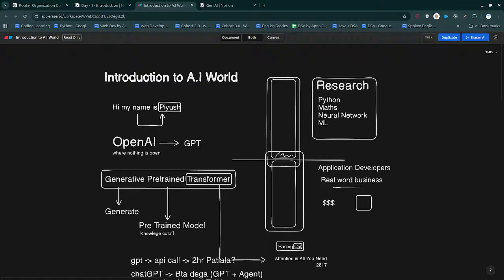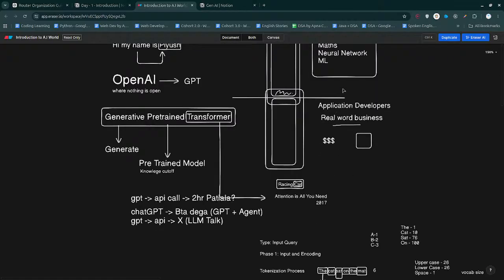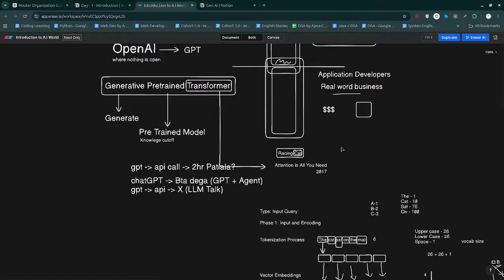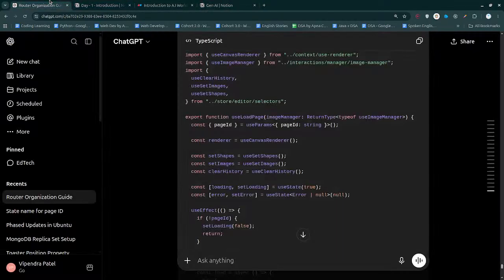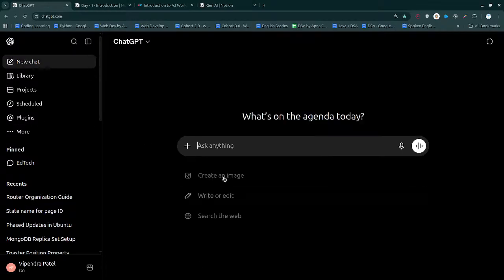Research, Python, that is fine. Application developers, real world business, that is also fine. I'm just going through the stuff that needs to be revised, and then we'll go through the rest. And meanwhile, let's talk to the AI as well. Tell me about Gen AI.